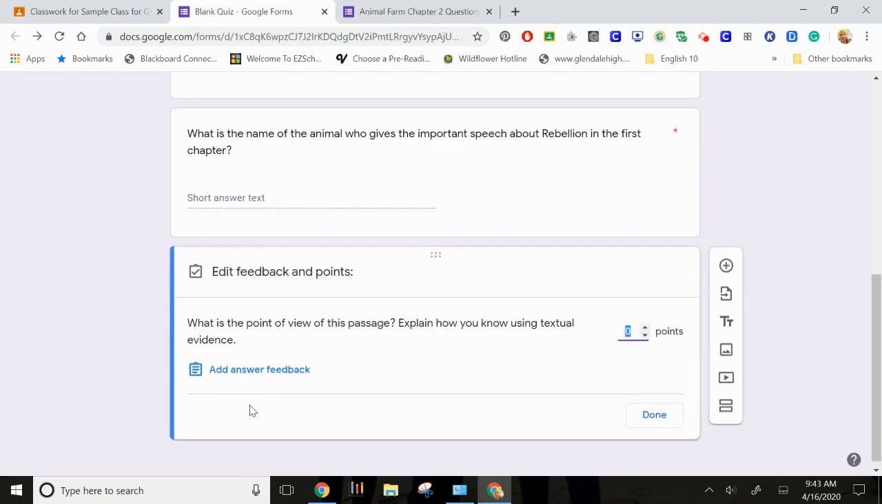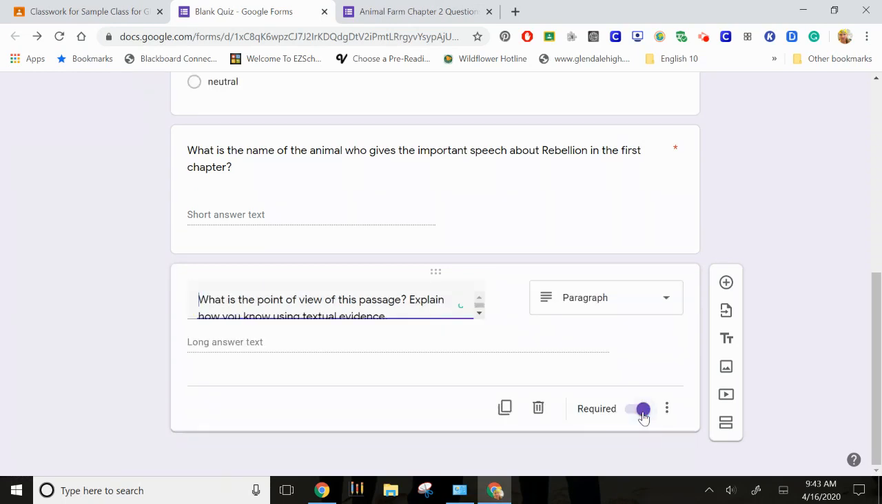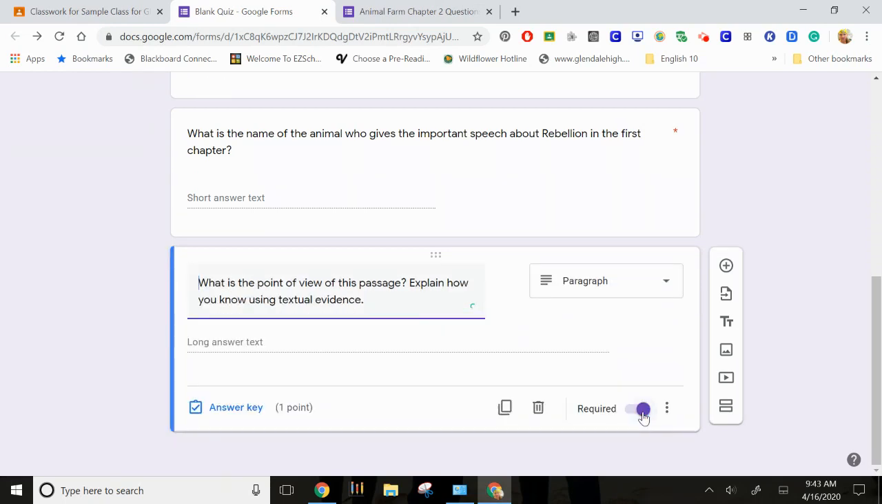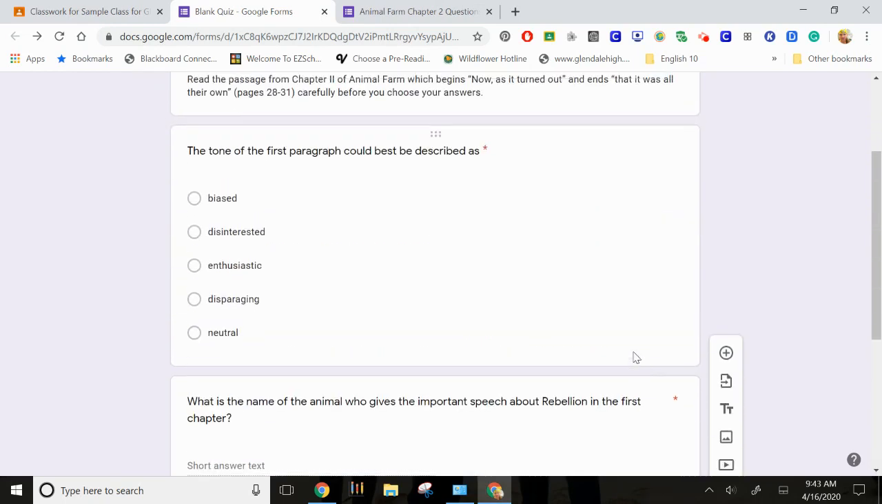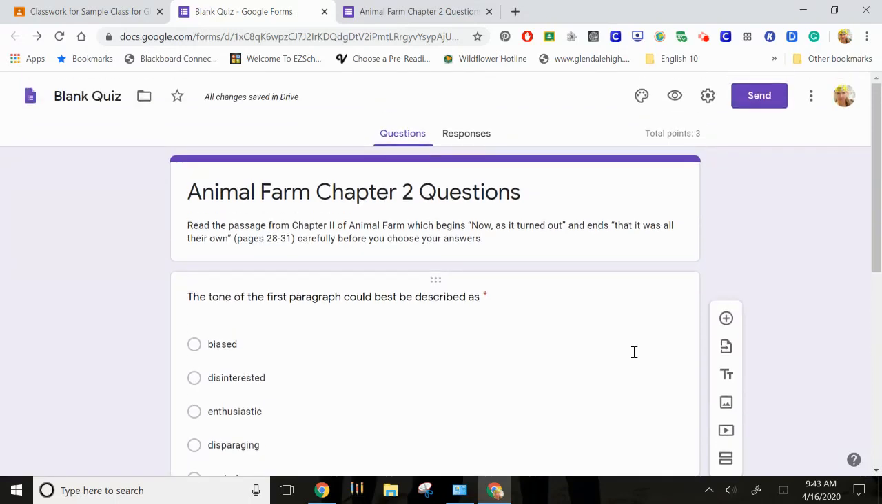You still do want to go to answer key and give it a number of points. Notice that it doesn't allow you to put the correct answer here because there is no set correct answer. You still can add answer feedback, though, if you want your students to get some feedback, but I'm just going to give them my own feedback when I grade it. I'm going to click done, and I am all set. So now I have a 3-question quiz that I'm ready to give to my students.